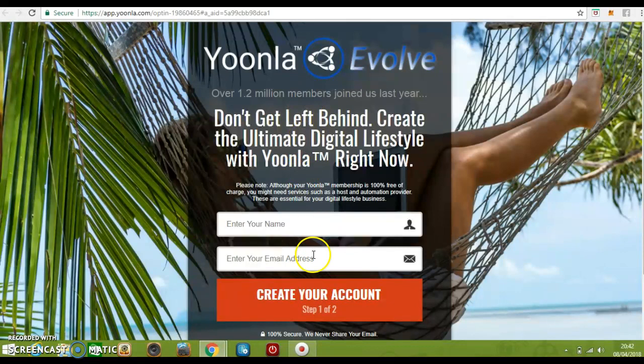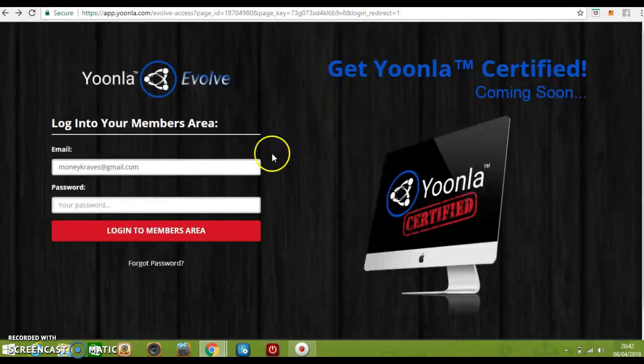So you would have put your name and email address in here, which is step one of two, and then you would have had to confirm that email address by going to your email and confirming to Yoonla that that is your email address. Then you would have come to a page like this, and you would have had to set your password. And so there's my email address, and I'll log in for you so that you can see.